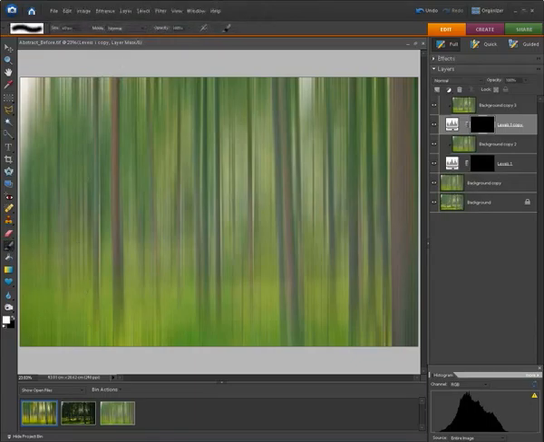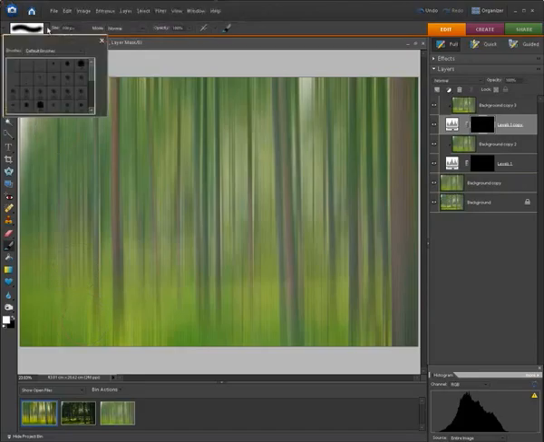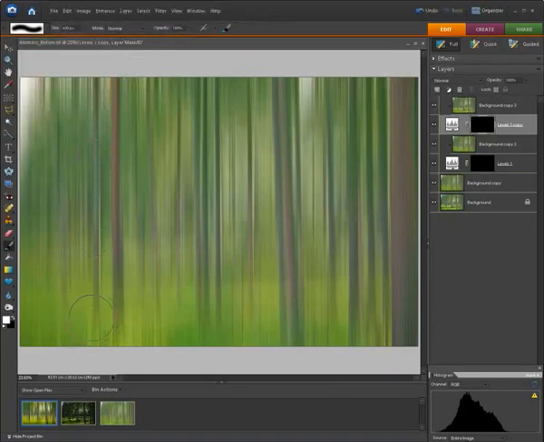And then I want to make sure that I've got quite a large brush. So if you just use your square bracket tools, just to increase or decrease the size of your brush. And I also want to make sure, just from my brush tools, that I've got a nice soft brush selected. Then all I need to do is just very quickly, I'm just going to paint over that foreground so that I start to get some of the detail of that top layer coming in.